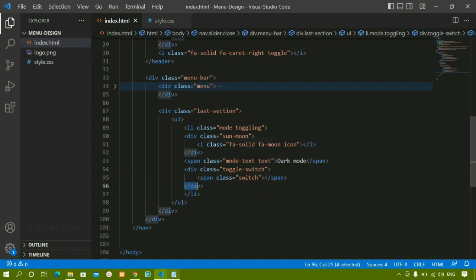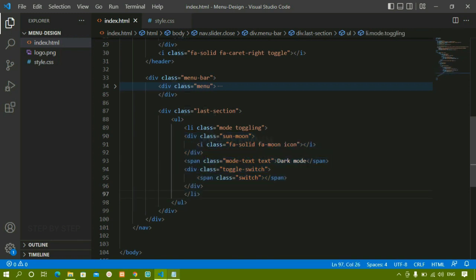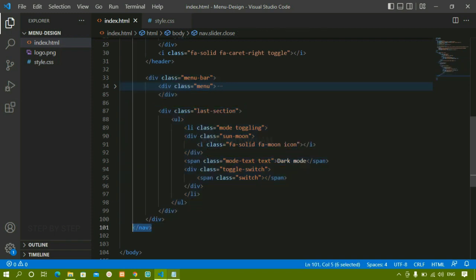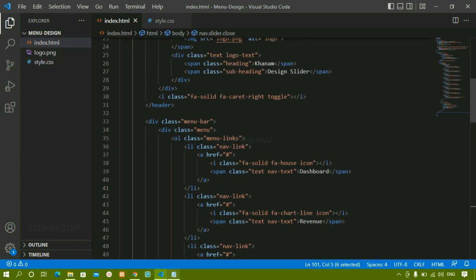Then our div is closed. Inside this LI we have all these three children, which contain our icon, the dark mode, and also the switch. Now we have closed our UL, and also this div container, which is this menu bar, the last child of the nav. Finally we have this nav, that is the parent. Again, I am just going to explain this nav section.